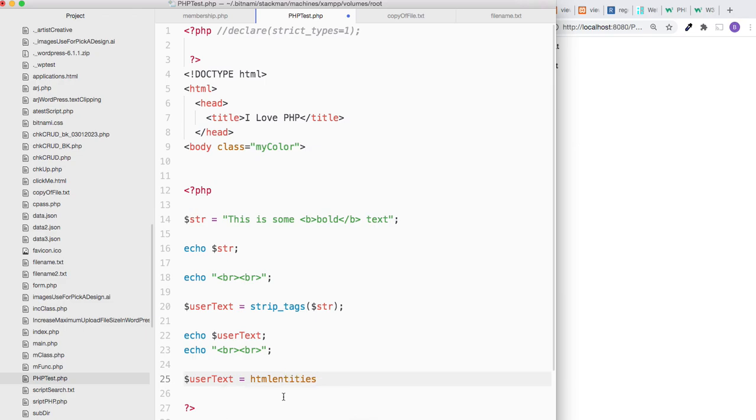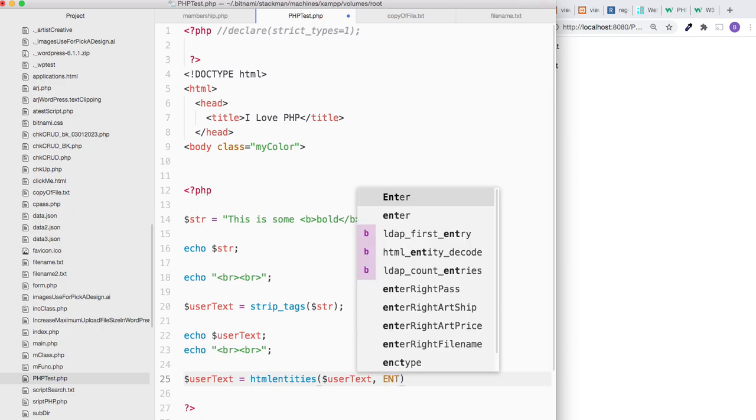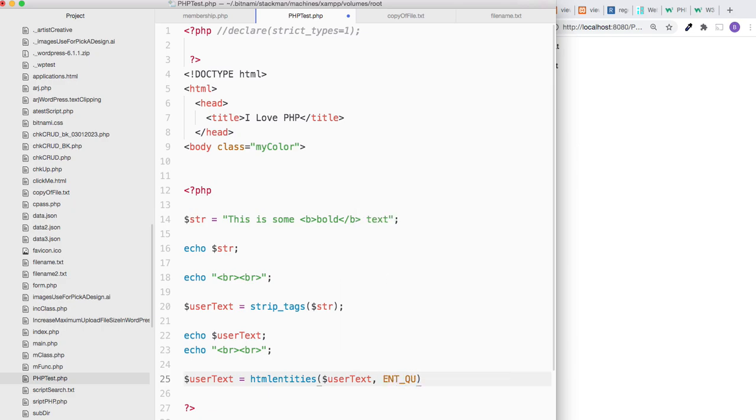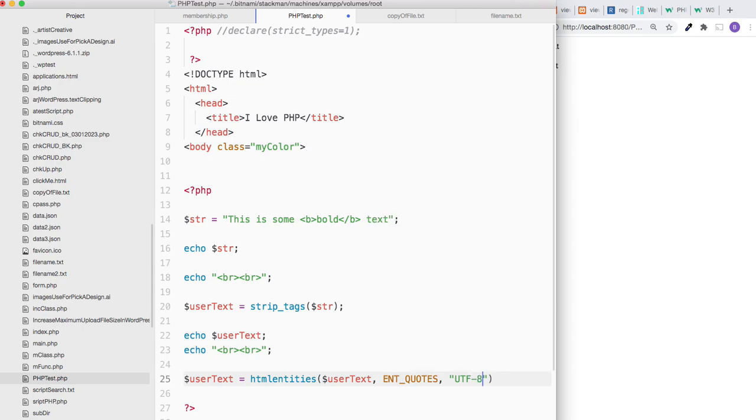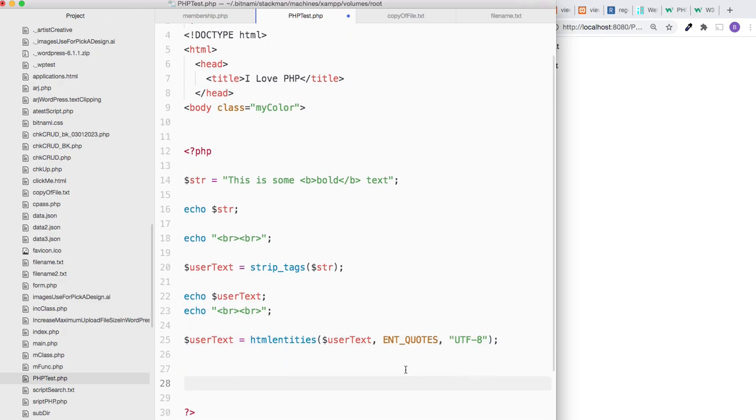Boom. Then what you do is you say this user, let's put it in there. And then you're going to have these keywords. Make sure it's in uppercase, ENT_QUOTES, and you're telling it that it's UTF-8. That's what we're using. This one says user text encoded.